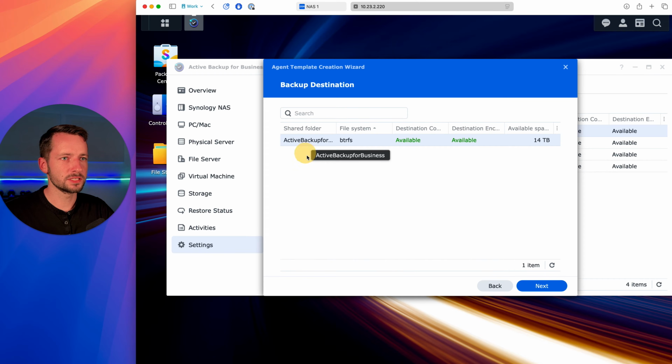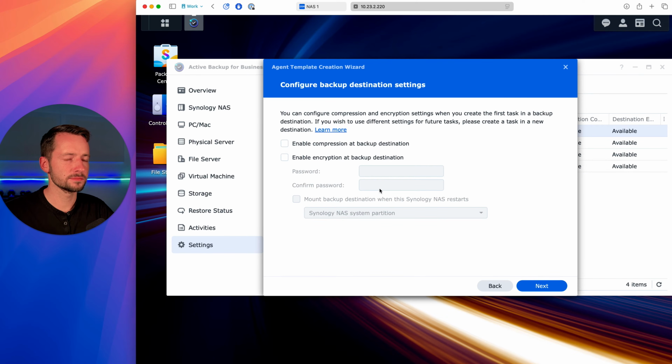And it's asking where the destination is. Well, it's this one folder here that we made. You could create other shared folders in that File Station that we looked at earlier, but this will be fine. So click next. And then here it's asking if you want to both compress and encrypt it here at the destination NAS. We're okay with that, but if you want to, you could do this right here and set a password to do that.